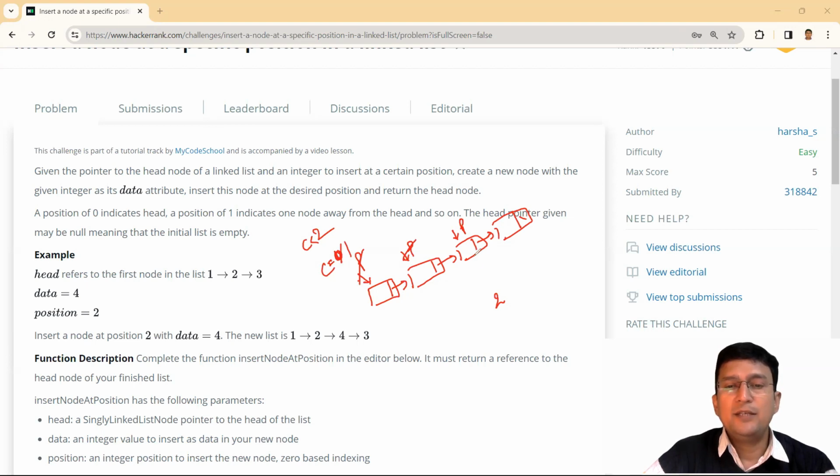For insertion of the node at this position, I will need the address of the previous node. If I don't have the address of that node, I cannot insert the element here. So I will have to stop at one position less than the current one. So rather than starting the counter at 0, let's start the counter at 1. Let's do it once again.